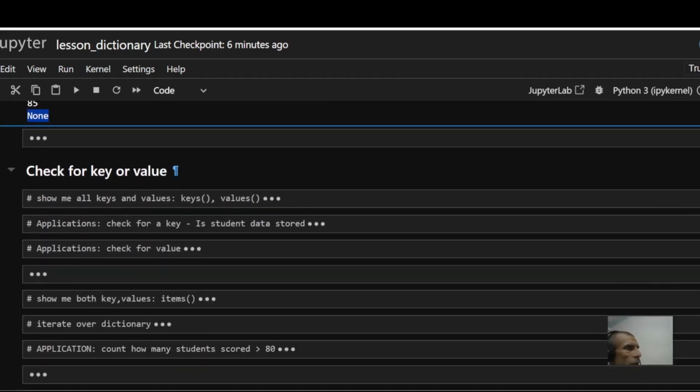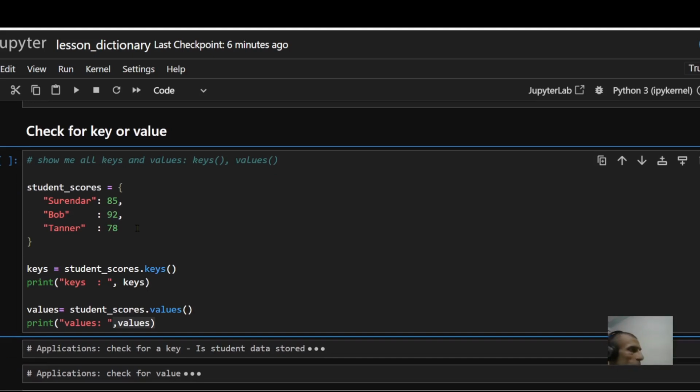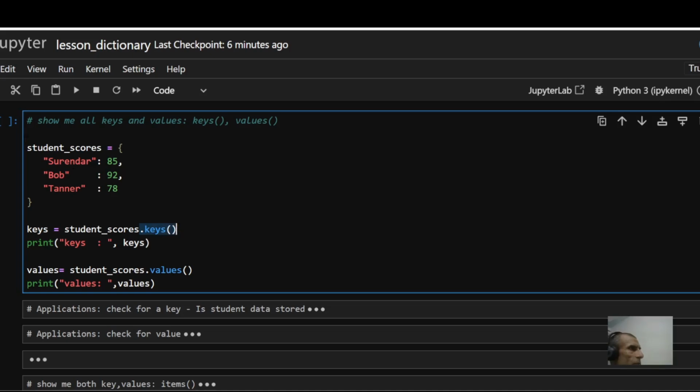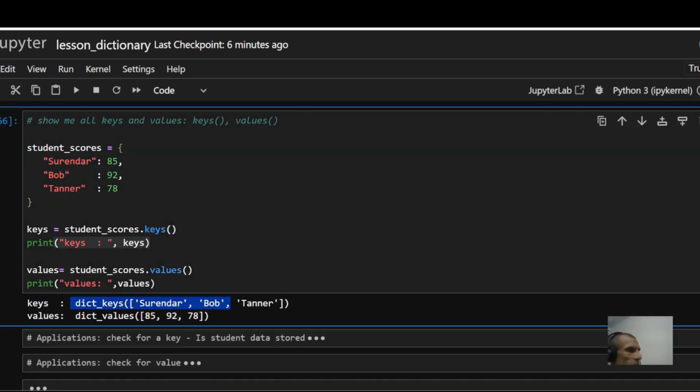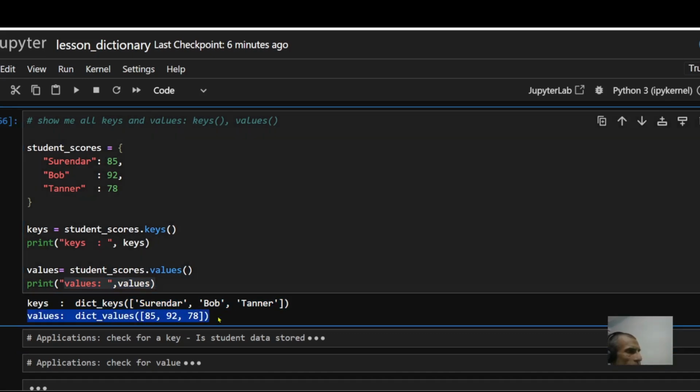Let's say you want to check for a key or a value. Say, hey, show me all the keys and all the values. Or you just want the keys, or you just want the values separately. You can do that too. There's an inbuilt method called dot keys. So this is my student score right here, and I'm invoking the inbuilt method, printing my keys over here, and it prints out my keys. Same thing, there is an inbuilt method dot values, and for student score, I'm printing my values over here and it prints out my values right here.